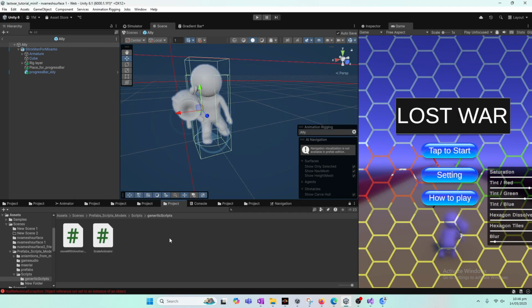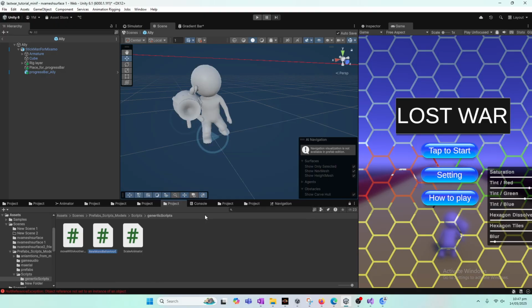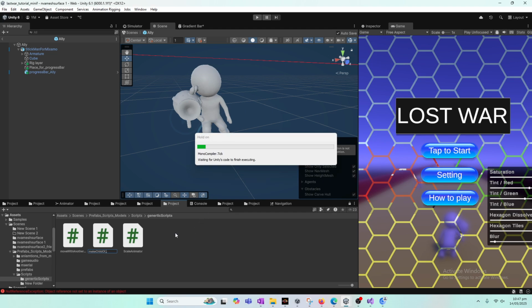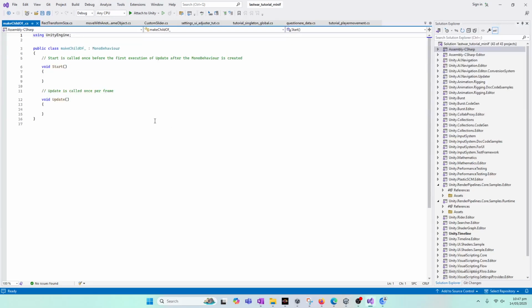To do this we will head over to generic components and create a new script, a MonoBehaviour script. The script name would be make child of. Yep, let's do this. So this is our new script.